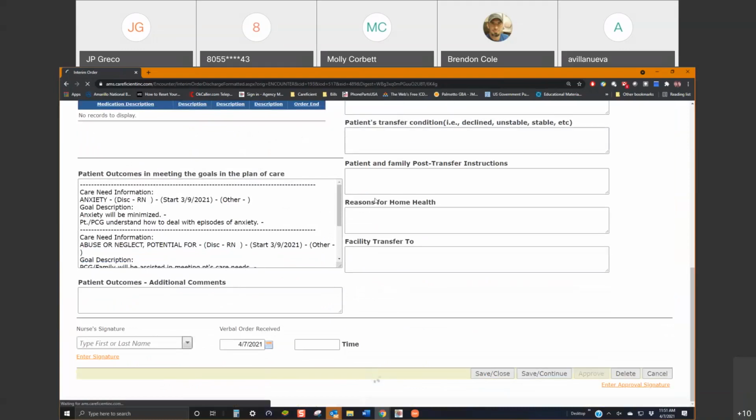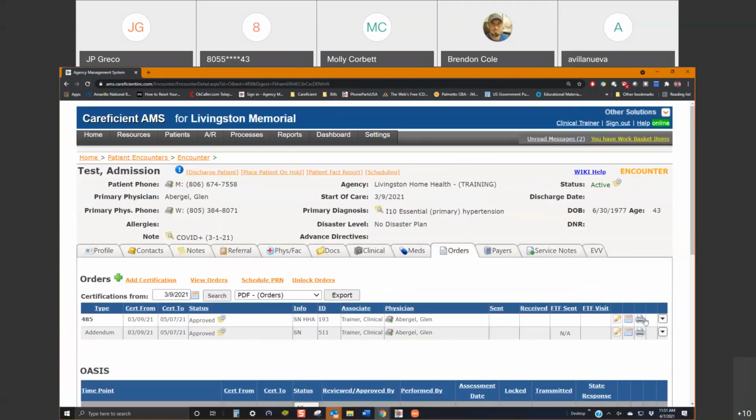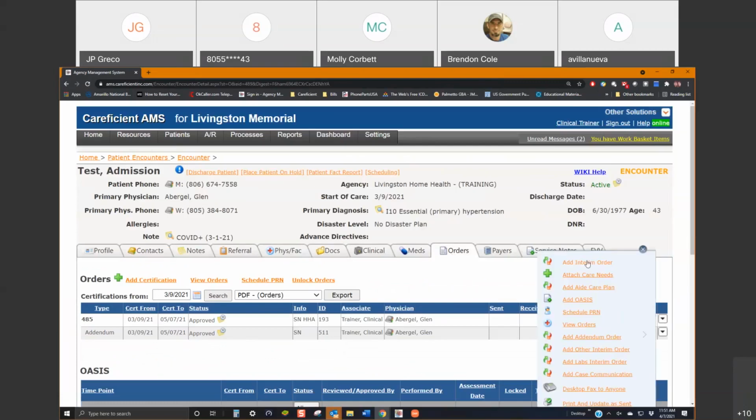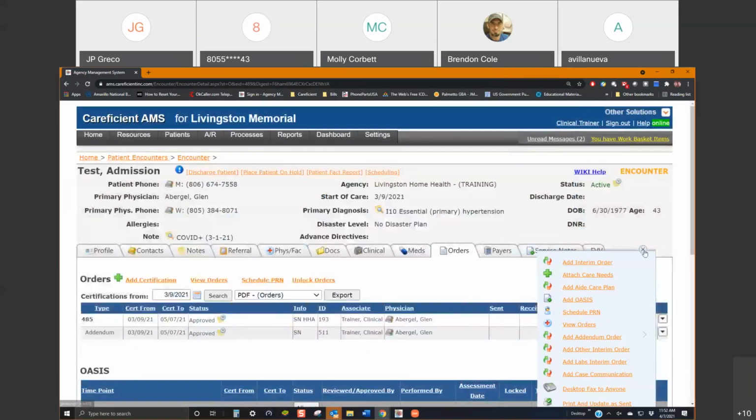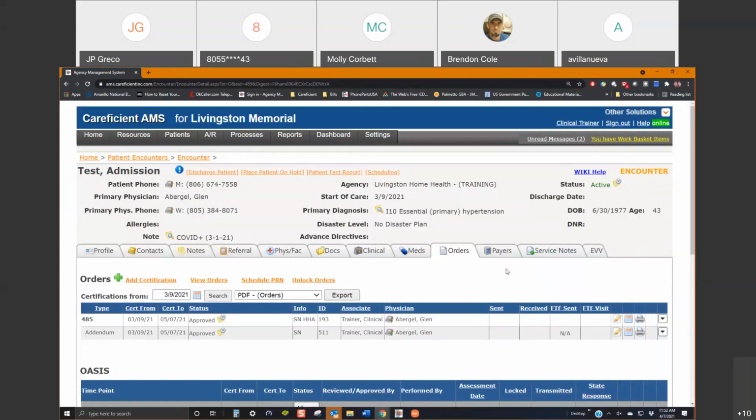Now the discharge summary, I can't show you until we put this patient in a discharge status, but I can tell you the one that says just the summary is just a blank verbiage box. The one that says summary form is like the transfer form. And then there's also the patient discharge transfer, which is just a blank verbiage box, and then the discharge transfer form, which is like the other transfer form as well. But the patient would have to be in a discharge status for those ones. So those are the different interim order types and options and how they could be used in different scenarios.